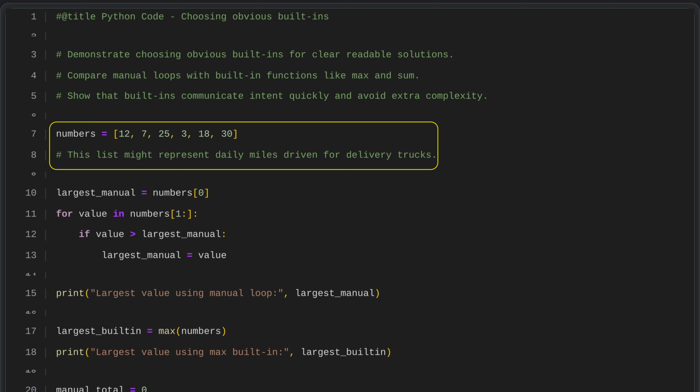Imagine a list of numbers that represent how many miles delivery trucks drive each day. We will use this list to show how built-in functions can quickly perform common tasks. These tasks include finding the largest value in the list and calculating the total distance driven. Using these built-in tools is simpler and more efficient than writing manual loops to do the same work.